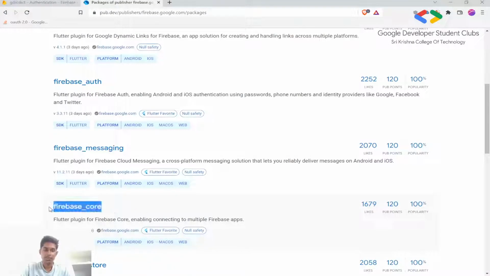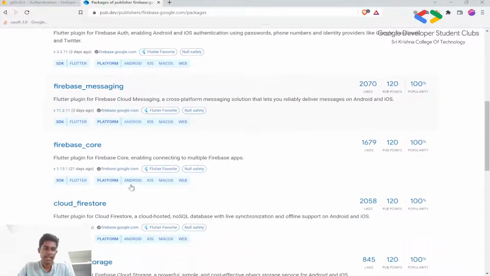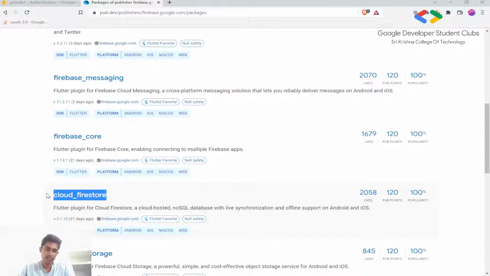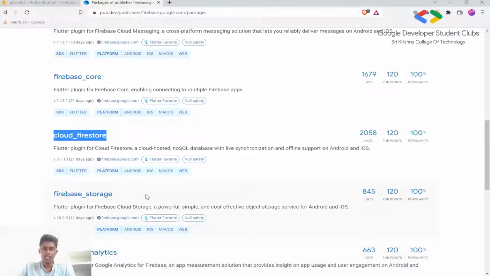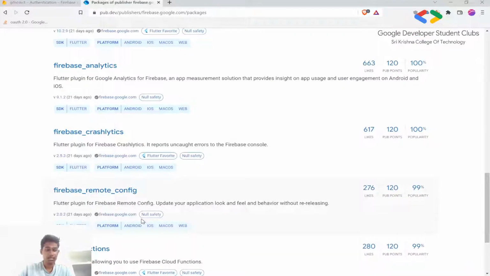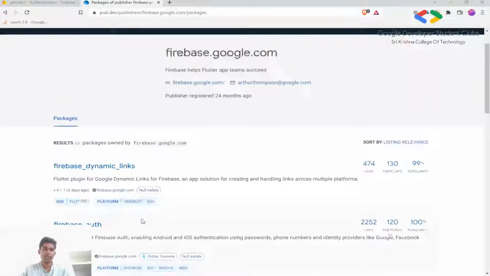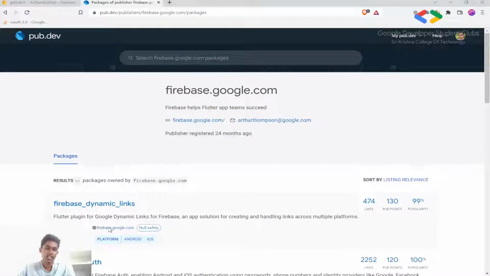Firebase Core is the basic and needed package, the initialization setup. Without using Firebase Core, we cannot use any other packages. Then Cloud Firestore for Firestore, Firebase Storage for Firebase storage, and Firebase Analytics, Firebase Crashlytics, Firebase Remote Config, and Cloud Functions. All those packages are available in the pub.dev package manager.